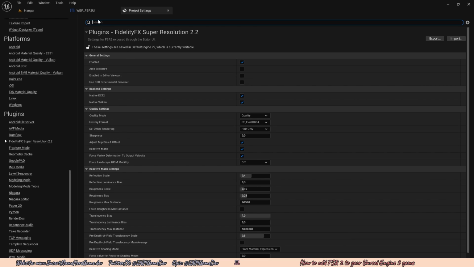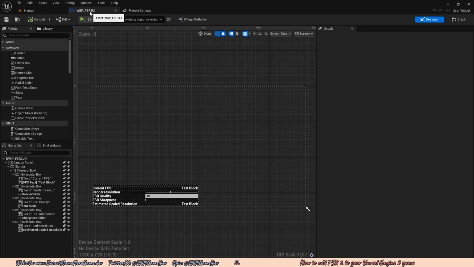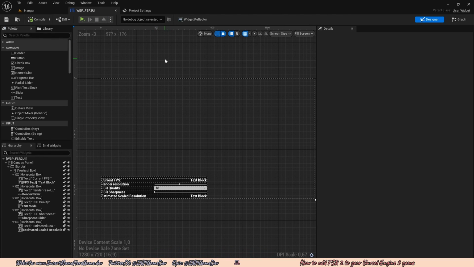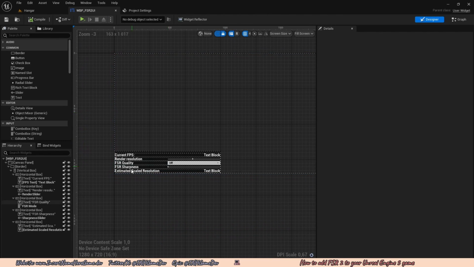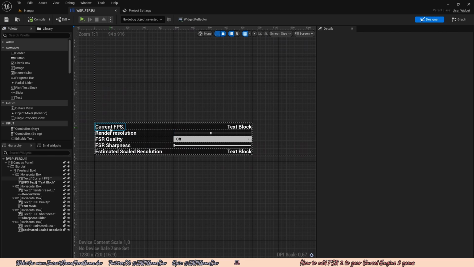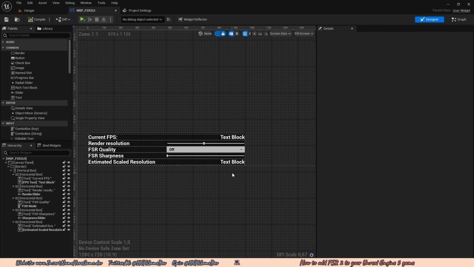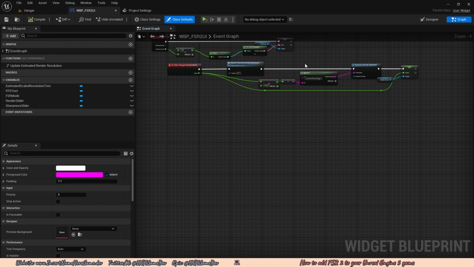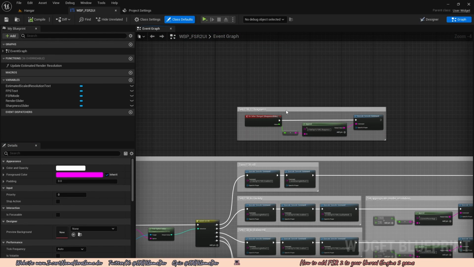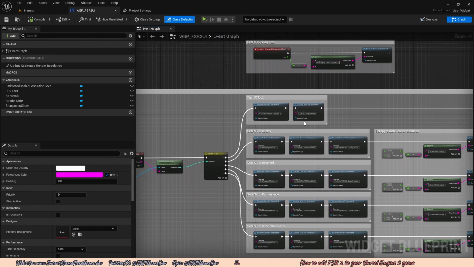So if I go to the top here, you can see I have this WBP underscore FSR UI thing. If I click on that, it is a widget blueprint. And so on screen, I'll show the current FPS, the render resolution, the FSR quality, the sharpness, and the estimated scaled resolution. So if I go to my graph, I have this messed up code there. We're not going to talk about that. It's kind of a bit iffy there.